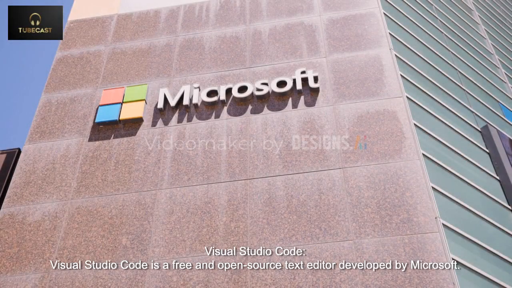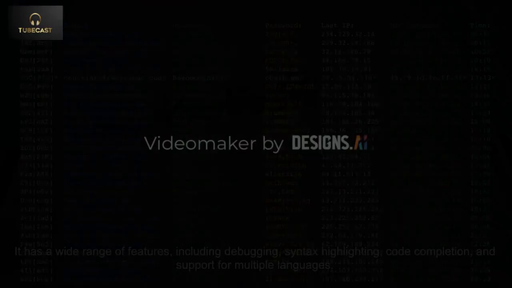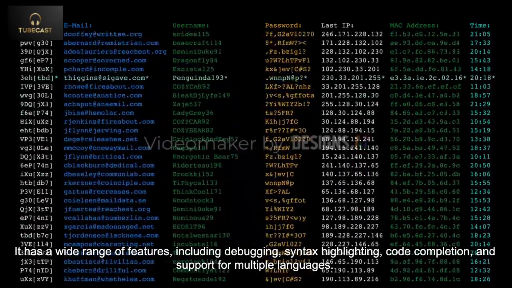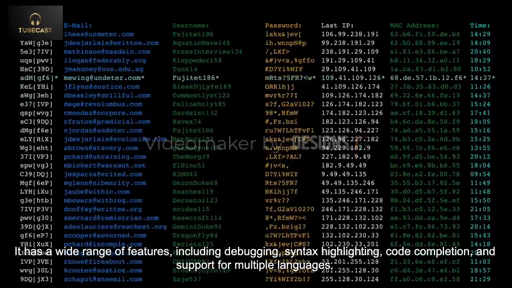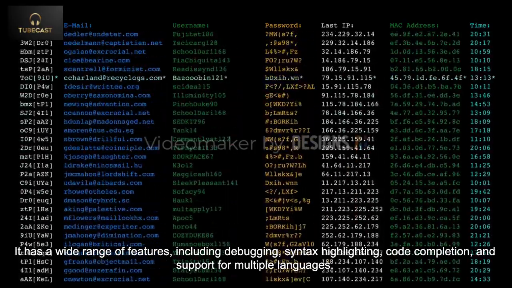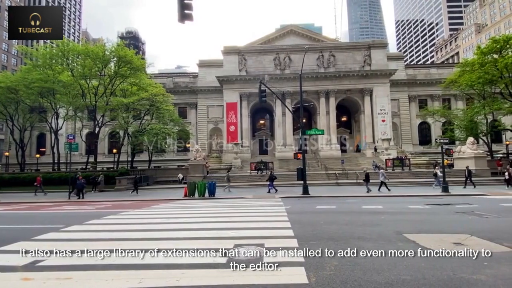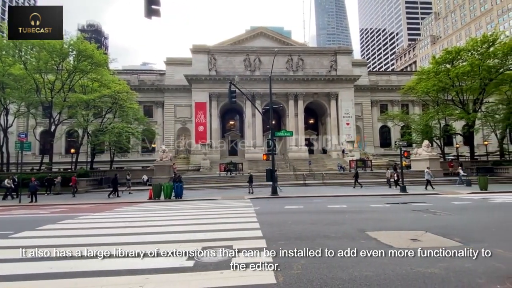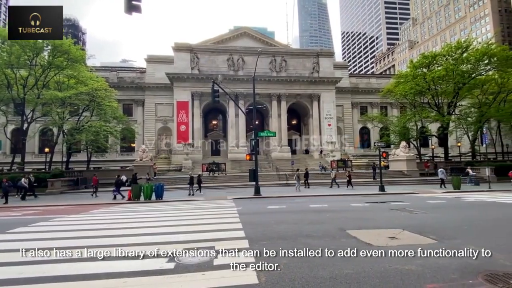Visual Studio Code. Visual Studio Code is a free and open source text editor developed by Microsoft. It has a wide range of features, including debugging, syntax highlighting, code completion, and support for multiple languages. It also has a large library of extensions that can be installed to add even more functionality to the editor.